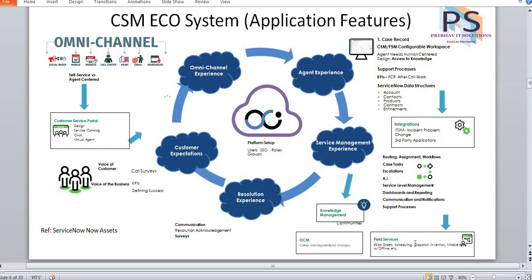In case this requires the field service, then work orders are created. In work order or in FSM module, we have multiple different terms called work order, scheduling, dispatch, inventory management, mobile apps, which can be offline and online. And we can also track the agent location.